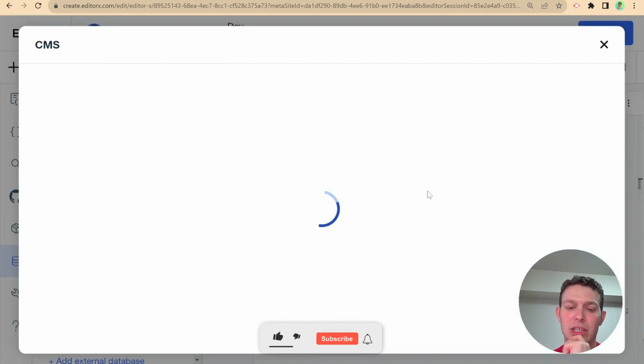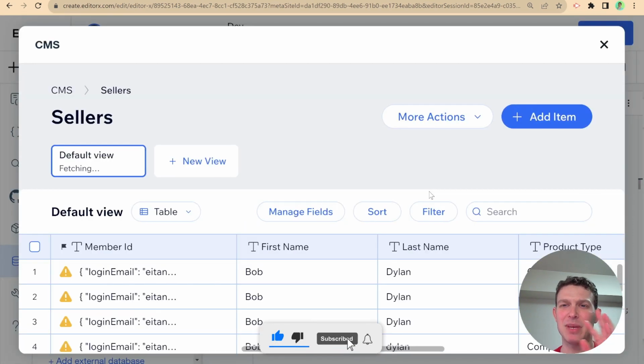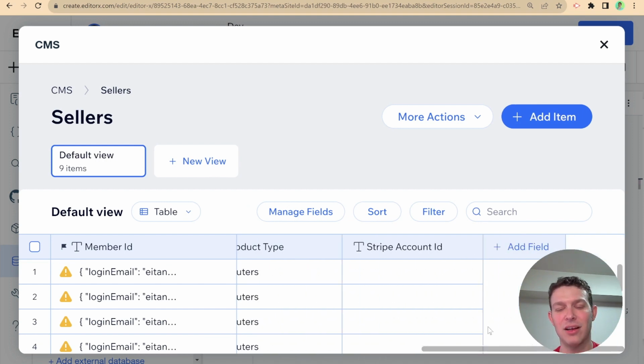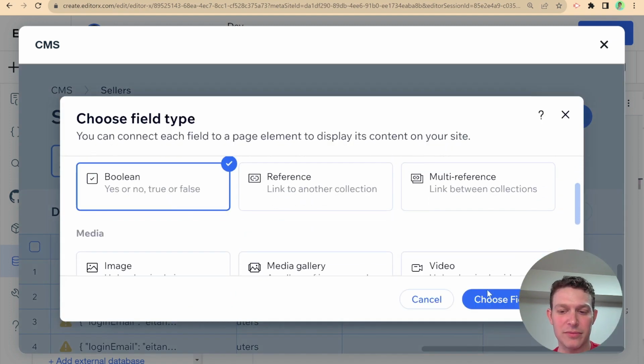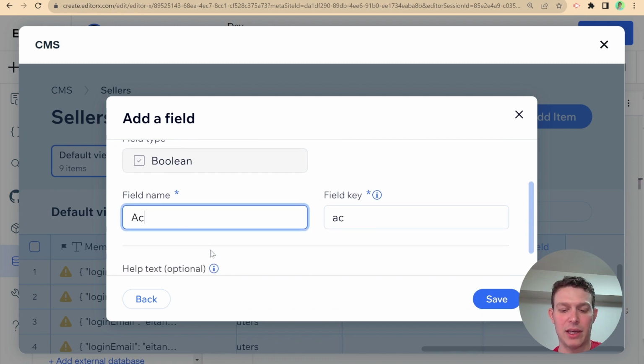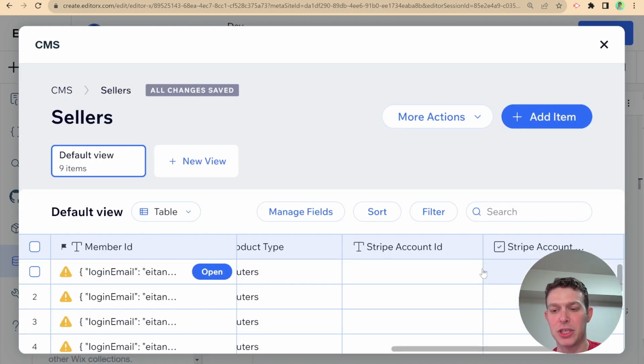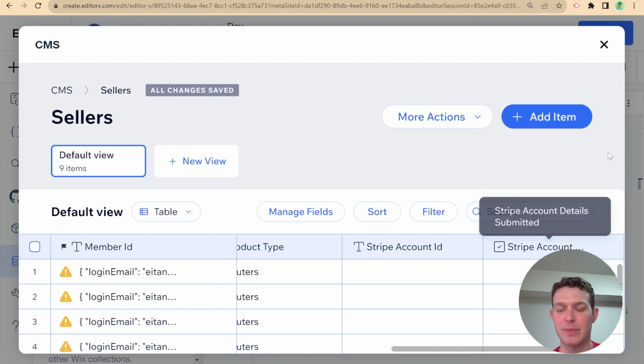So let me open up this collection. And again, I'm doing as many things as possible before testing, just because testing is a little burdensome with the setup that we have, because we have to fill out all the forms in order to test. So I'm going to add in here another field, and it's just going to be a Boolean field. And I'm going to call it Stripe account details submitted. And we're just going to mark this with a check mark if it has been submitted.